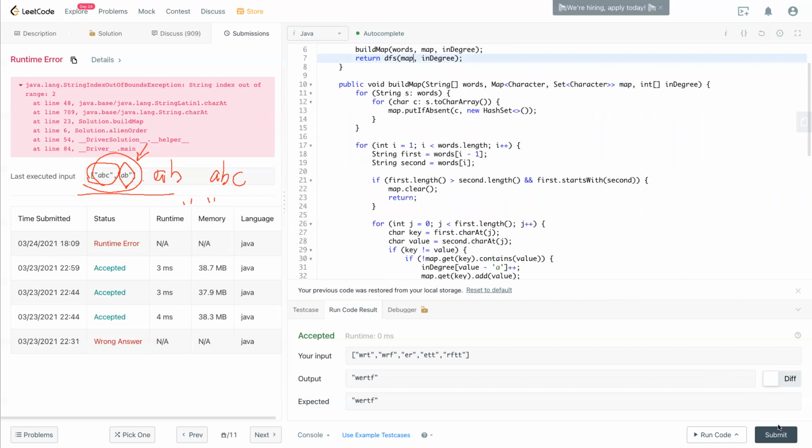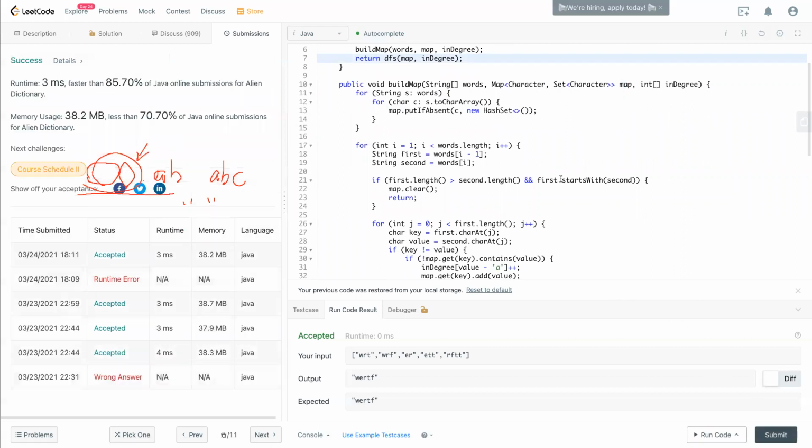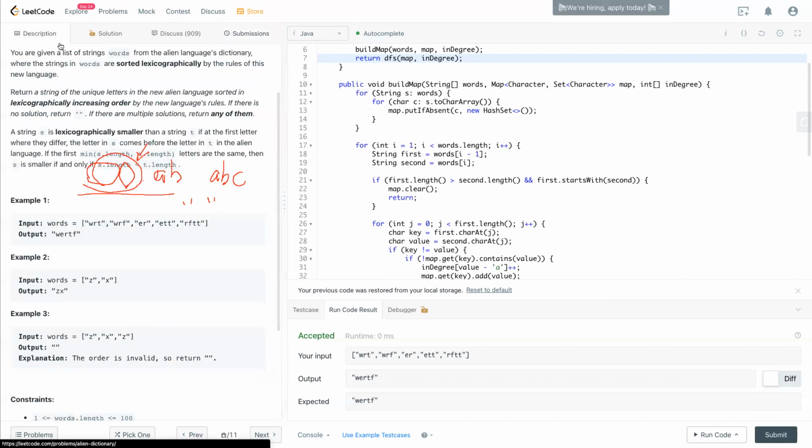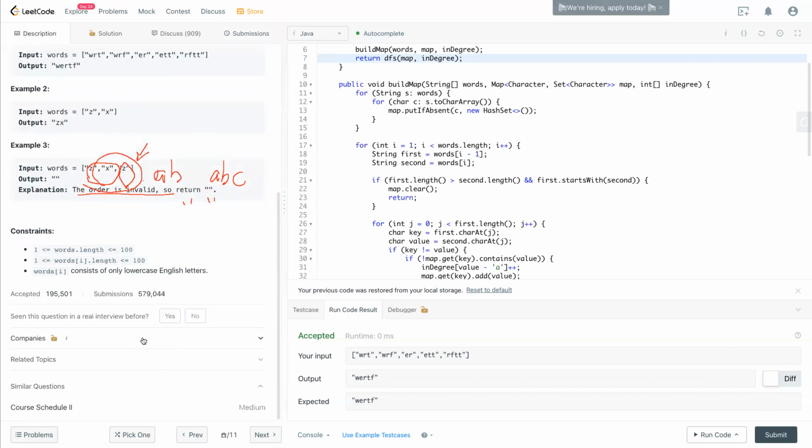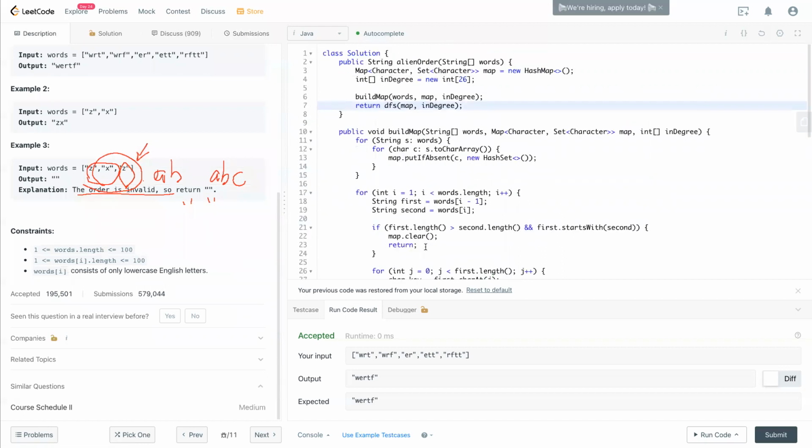Let me run one more time. And that's it. And it passed. If you want to know more and practice more, there's one question really similar to this question, called course schedule, and I will put the link in the description. I strongly recommend you go over that one again, because its concept is really similar.